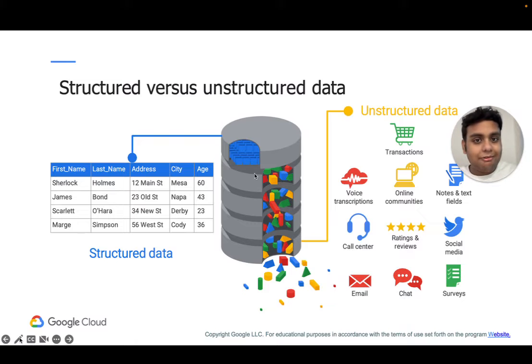Now the difference between structured and unstructured data, as we talked about: this is really structured. If we want first name, last name, address, city and age, it can really be bifurcated easily. I want the age of Sherlock Holmes. Okay, the age is 60. So that's how you get that. It's very structured and really easy to find. Whereas unstructured data can be a lot of data, but it's not really structured. We don't really know what's coming next. So that's unstructured for you.